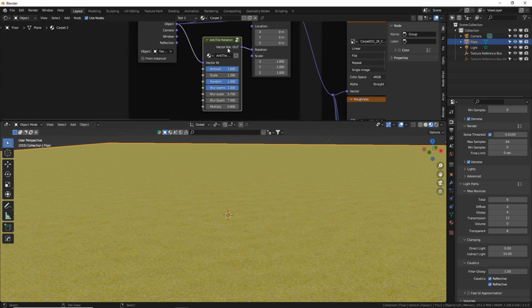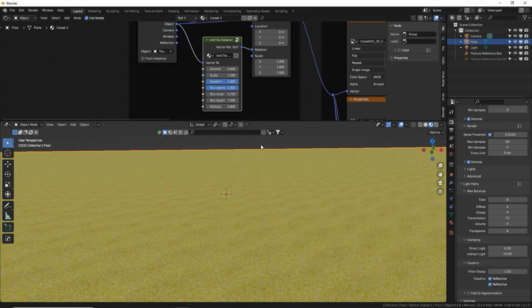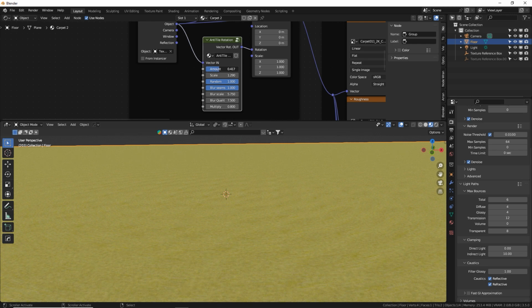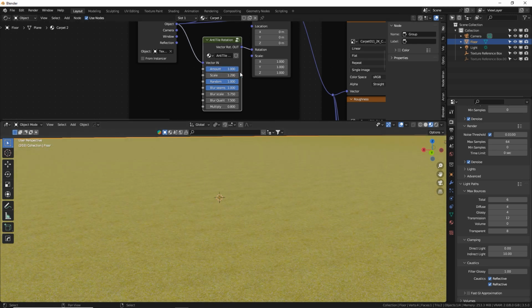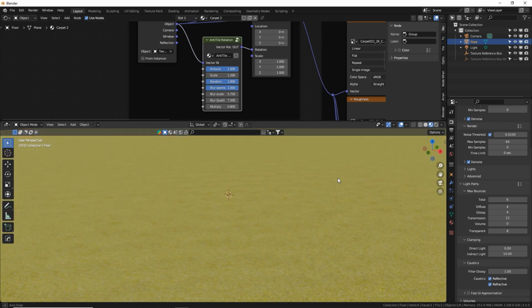But I did make an anti-tiling rotation node group that does some really cool tricks with the vectors, where this is the typical tile right here, but this rotates stuff randomly at different speeds so that the tiling should be less obvious. You can play with the settings if you need to, but I got a pretty decent start with these settings that you'll have in the file.